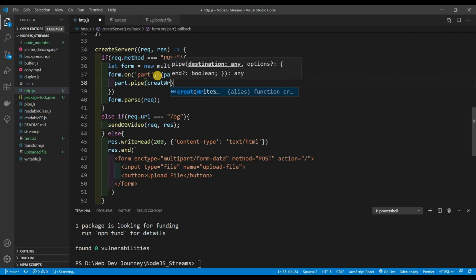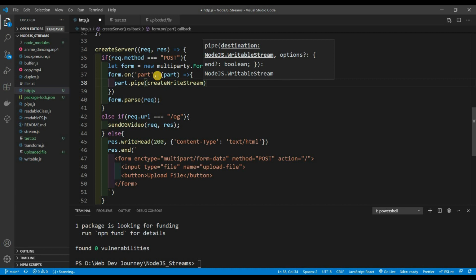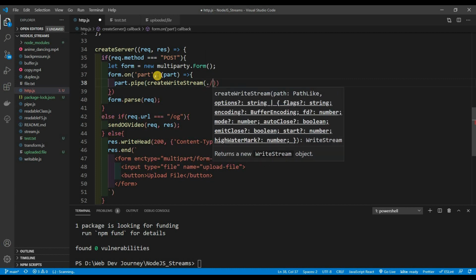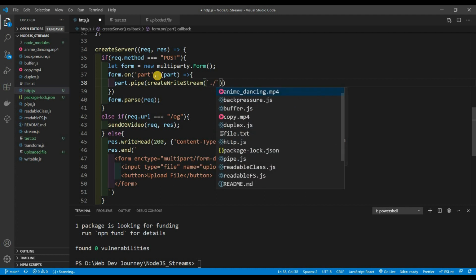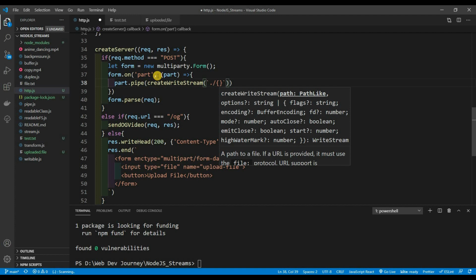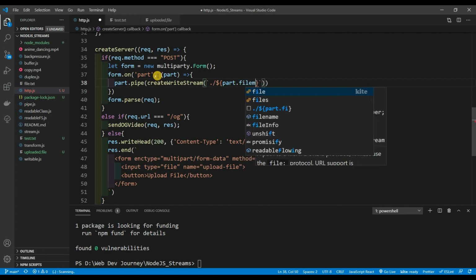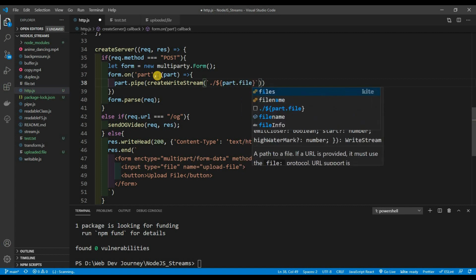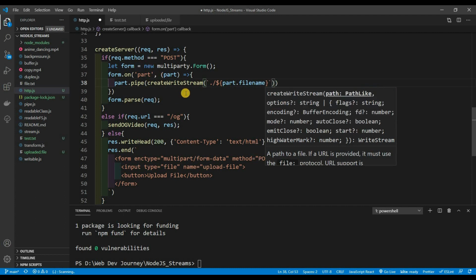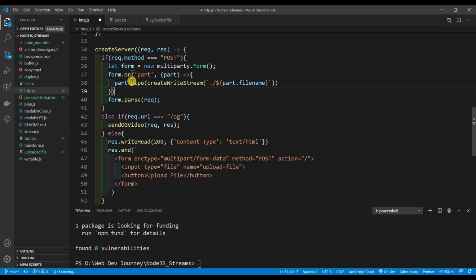Create write stream. Okay, there it is. And for right now, I'm going to actually use backticks for this. I'm just going to send it to the current directory with, let me see, where is it at? Right here. And we're going to just name it with this part, whatever the part is, dot filename. Along with the multi-party, it does give us the file name of this. So we're going to get that part.filename. And this will make more sense once we actually run this and you see what's going on, right?